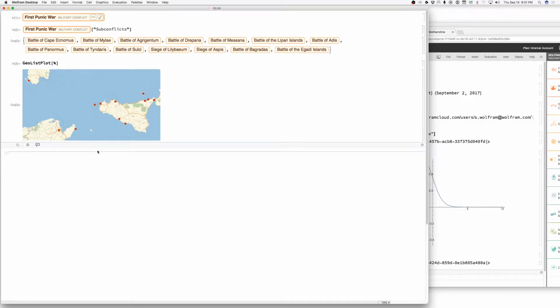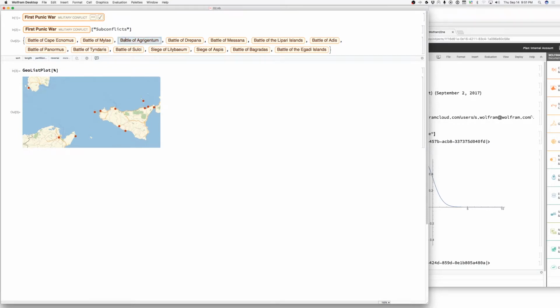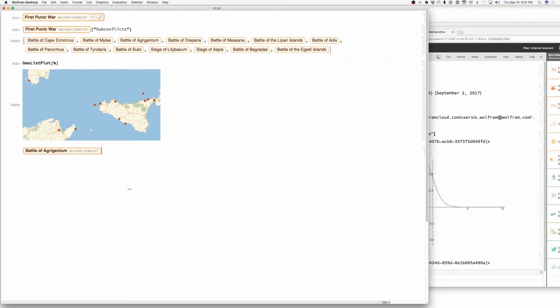Let's take one of these battles. Hey, I've heard of this one, Agrigentum. For some reason, I've heard of that battle. I don't know why. Anyway, so let's find that battle, and let's go ahead. Okay, this is living weirdly. Let's see if that was in fact a naval battle.